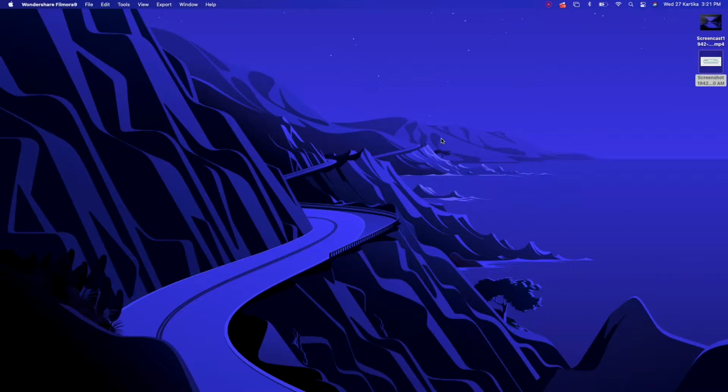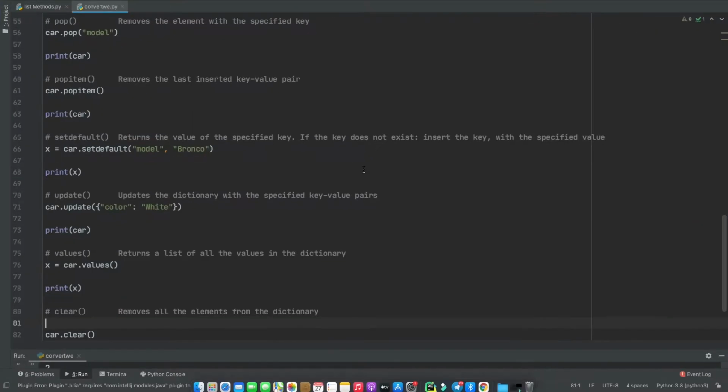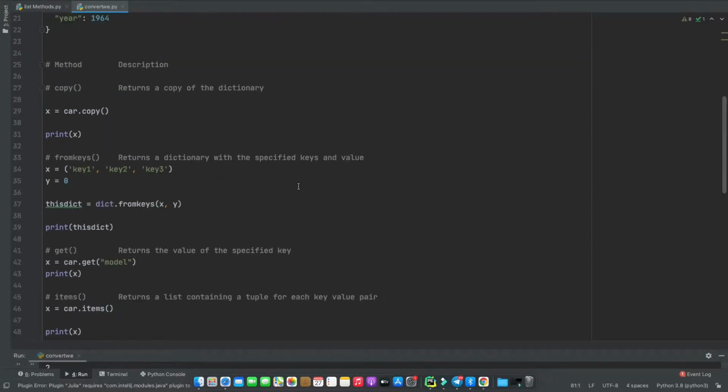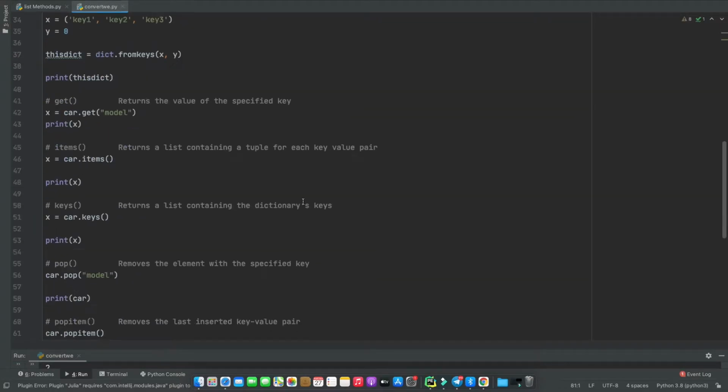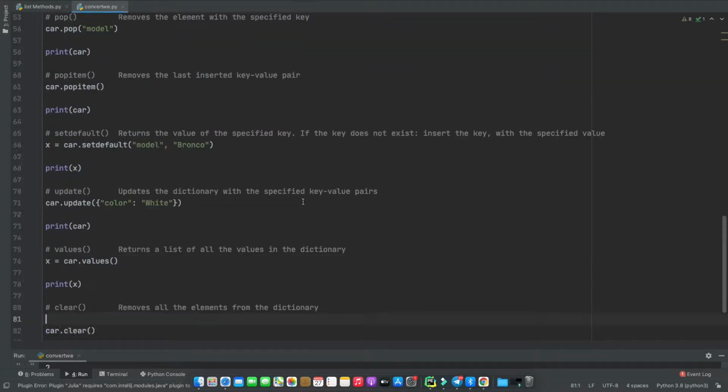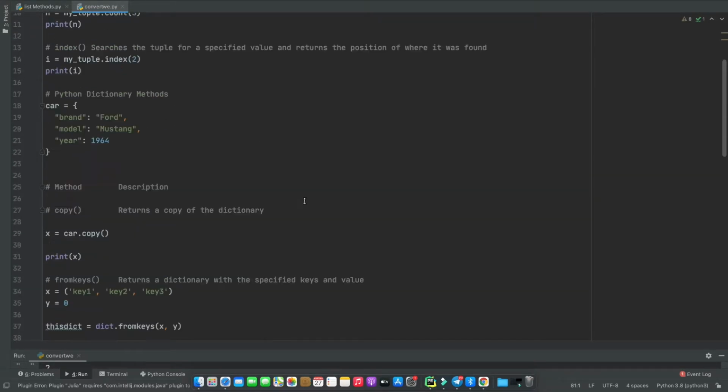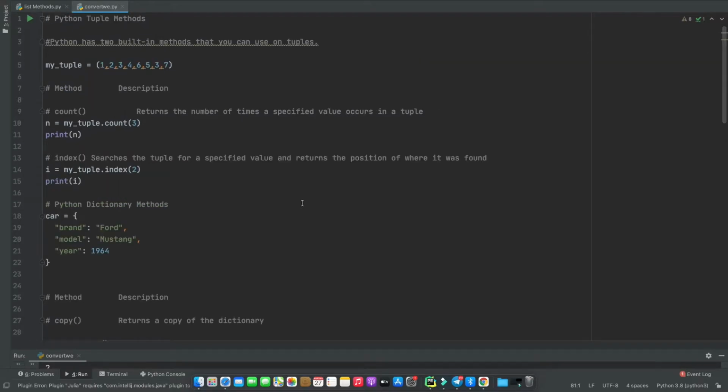So today in this video we are going to learn about methods that we can apply on tuples and dictionary. So let's get started. Let me just open up my PyCharm here, and I have already completely written what we are going to go through today. I have just listed the method description along with an example for that. So let us go through from top to bottom.